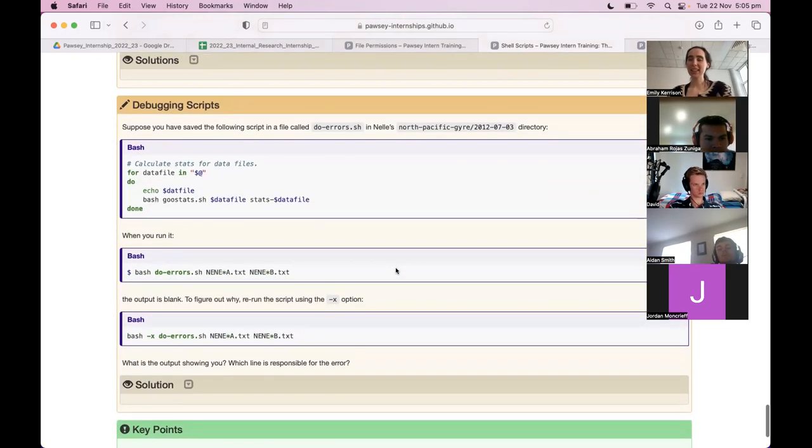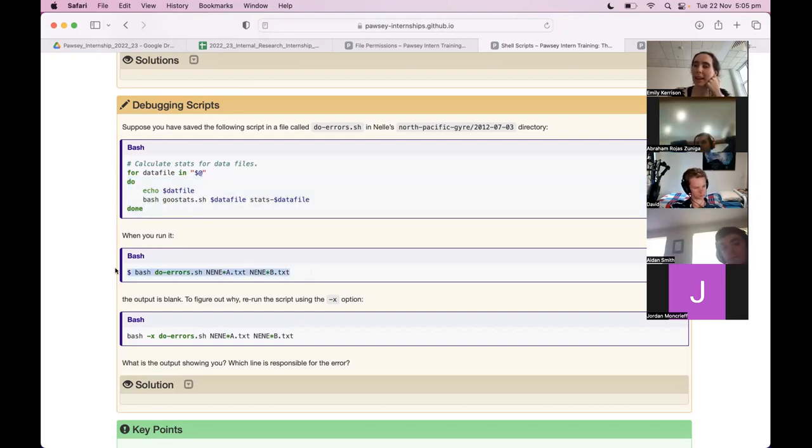Okay, and then I want to take a quick look at this last exercise, debugging scripts. This is something you're bound to come across if you do any kind of coding. We make mistakes, other people make mistakes, we find mistakes in code, we write mistakes in code, and this is a little bit about how to pick those up in a shell script. We have this shell script called doerrors.shell, which is looping through all of our files and doing some stuff. But when we run it, the output is blank.